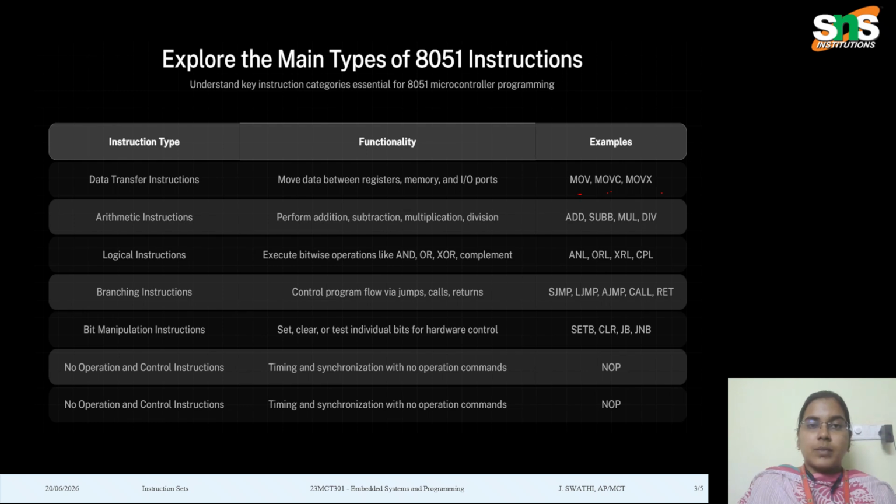Next come the arithmetic instructions. They perform addition, subtraction, multiplication and division, which are the basic operations. You can find commands like ADD, SUB, MUL and DIV. Logical instructions can execute bitwise operations like AND, OR, XOR and complement, and you can find ANL, ORL, XRL and CPL. And branching instructions control the program flow, like jumps, calls and returns. You can see short jump, long jump, accumulate and jump, and call and RET, that is nothing but return.